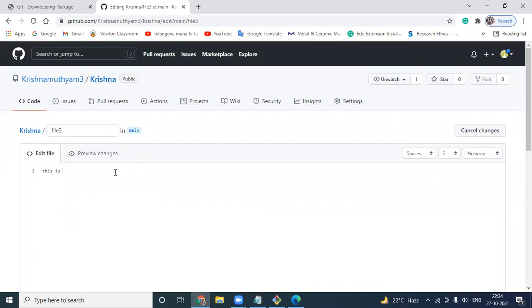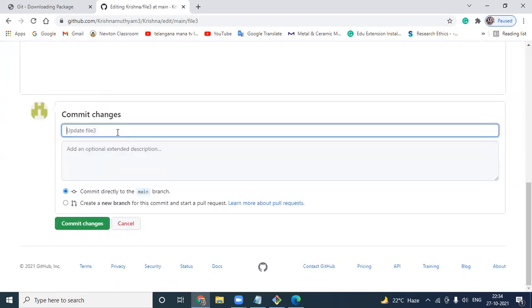Let us assume this is the code that is changed by the developer. This is file 3 content. Now commit the changes. So, file 3 content added. Now commit the changes.